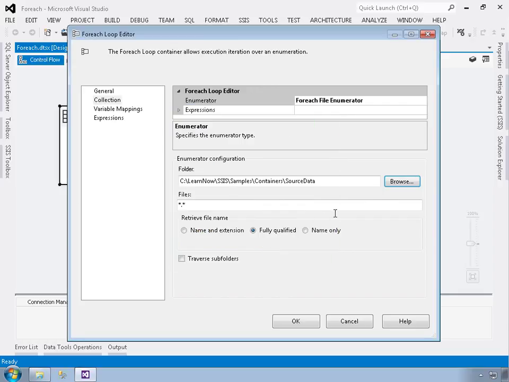And I'll click on OK, and that defines the location of the folder that I want to use, the location of the files that I'm going to iterate over as part of executing this container. All right, then I also want to provide a mask for the files. Now in this particular case, all of the files are .txt files.